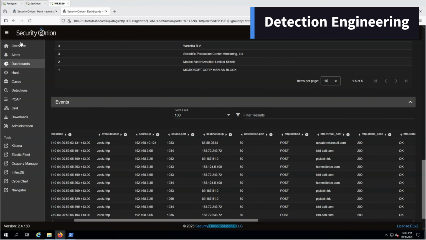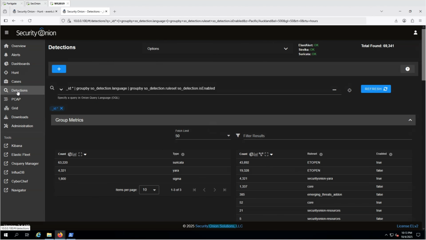Detection engineering. Go to the Detections page in the web interface. By default, it displays all available rules, grouped by detection language. Suricata rules are used for network-based detection. Yara rules are for file-based detection. Sigma rules are used for log-based detection.